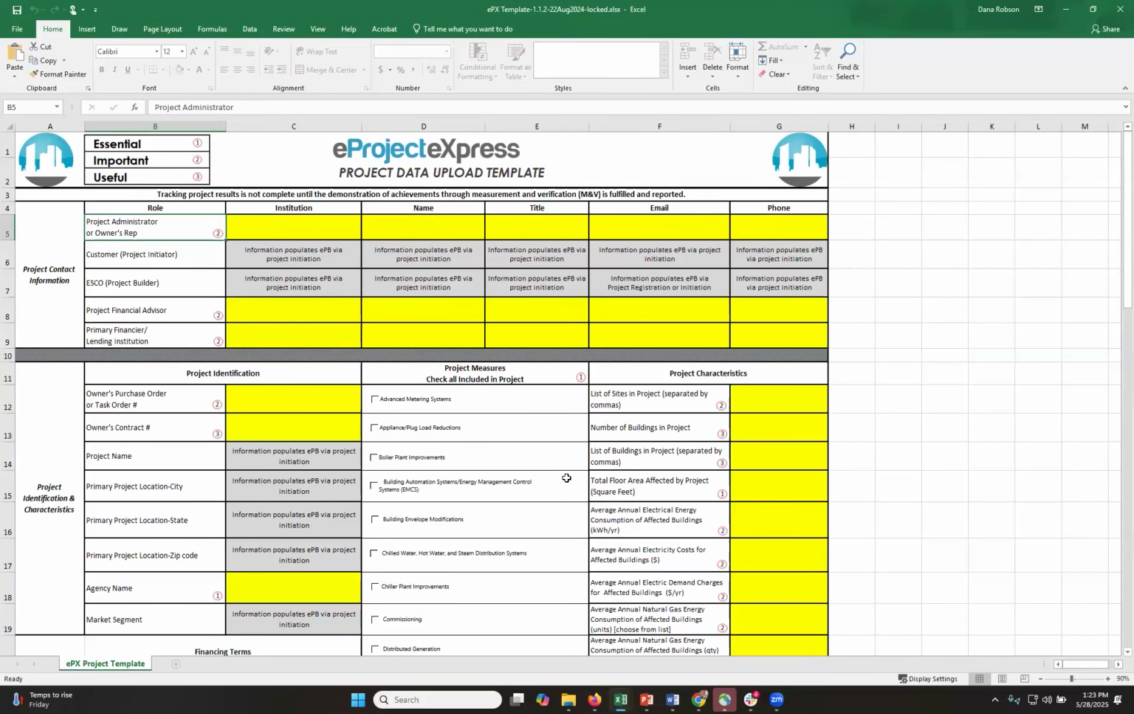Be sure to name and save the template with a name and location that will allow you to identify the correct file for uploading to the system. The fields in yellow are where you will enter your data. Fields in gray are pre-populated based on information provided when the project was initiated and cannot be edited. Please note that none of the fields on the template are required for upload.